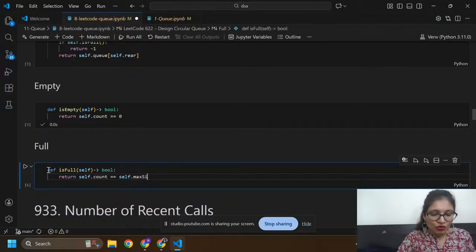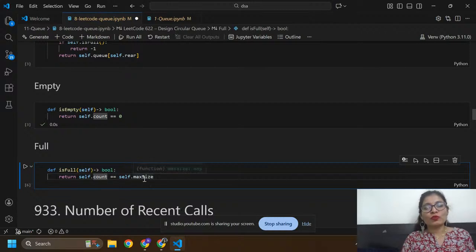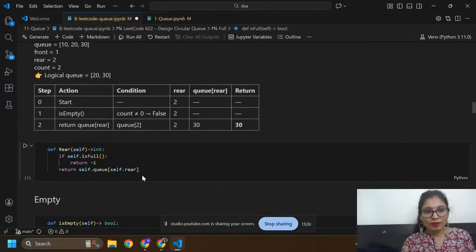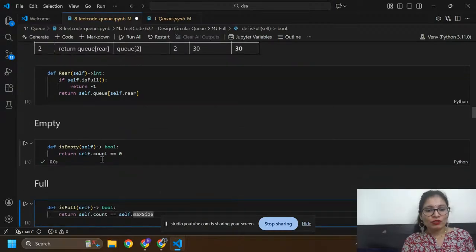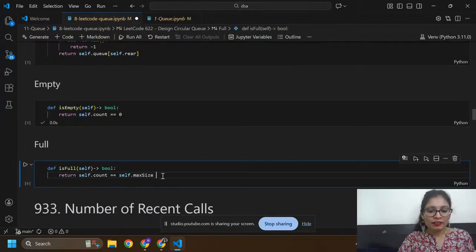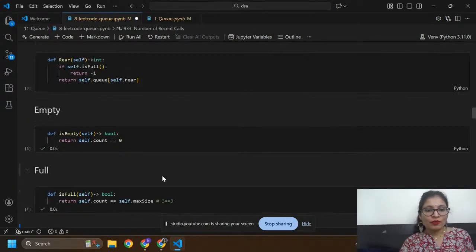Here you can see if your count is equal to the maximum size. We have three elements, 10, 20 and 30. These three elements are equal to the maximum size, that is also 3. So self.count means you have three elements, count equals 3, and that is equal to the maximum size, which is also 3, so this condition will be true. So it returns that the queue is full. I hope guys you got it.